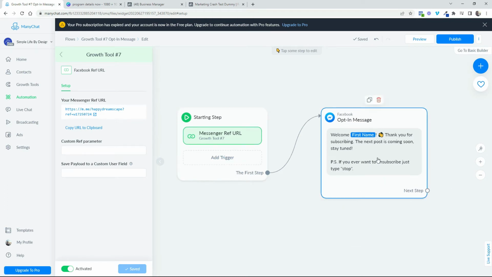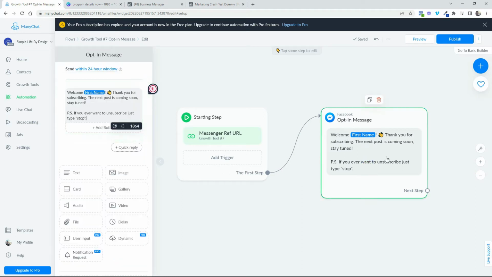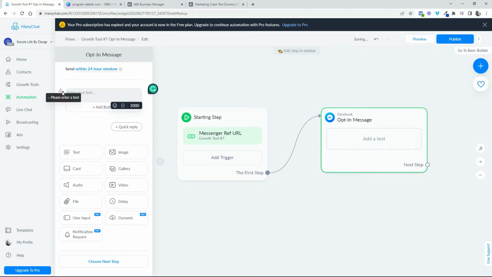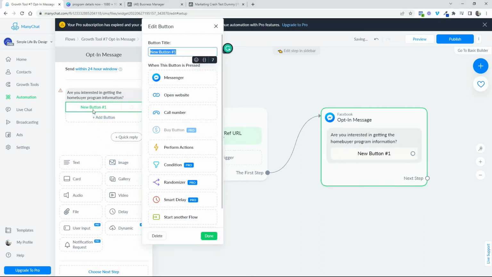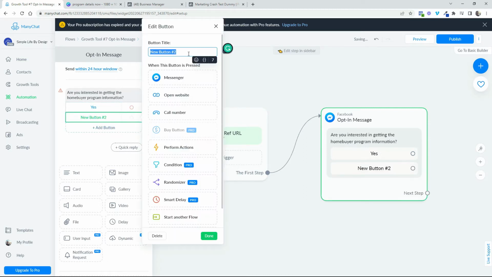So for our opt-in message, what we're going to want to do is just simply come in here and click into the box first, and then this opens up. So now we can click in here and go ahead and just highlight all that and delete it. So now we're simply going to ask the question, are you interested in getting the home buyer information? Next thing we're going to do is type some buttons here. Yes. Click done. And no thanks.